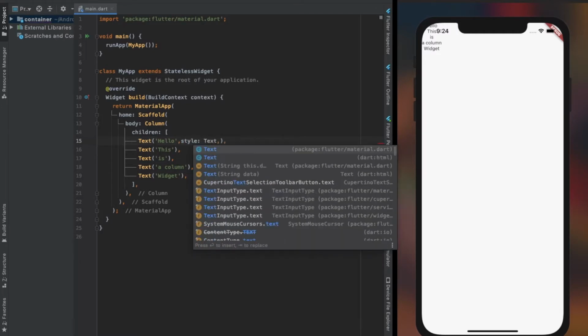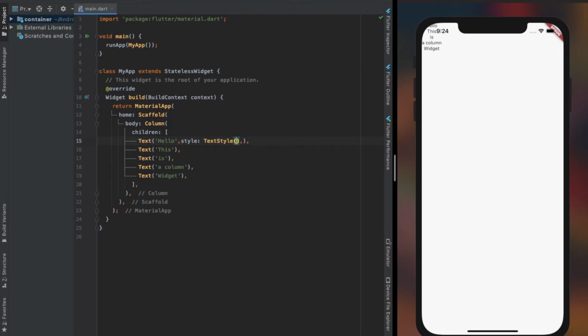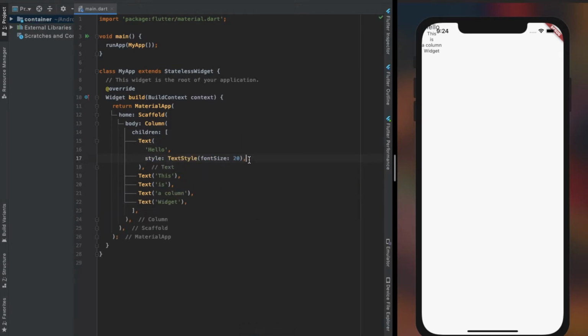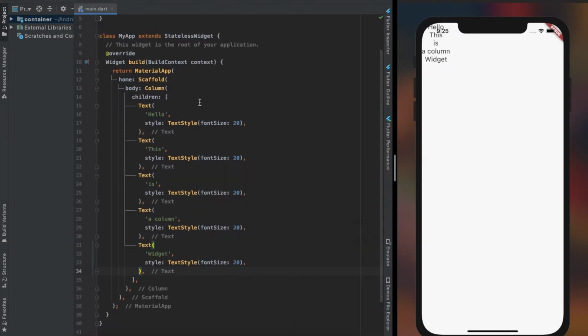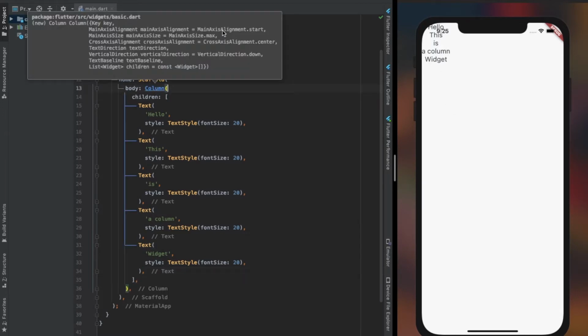Let's increase the size of text in the text widget to get a better view. And don't get confused, just because I am using only text widgets in the column, it can take any widgets as its children. Here are all the properties of a column widget.